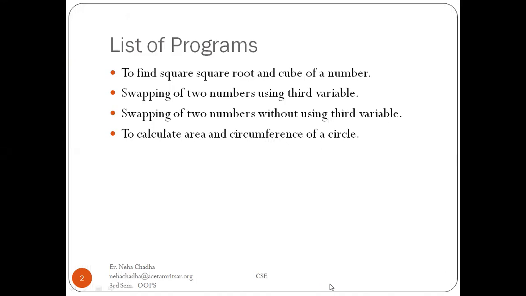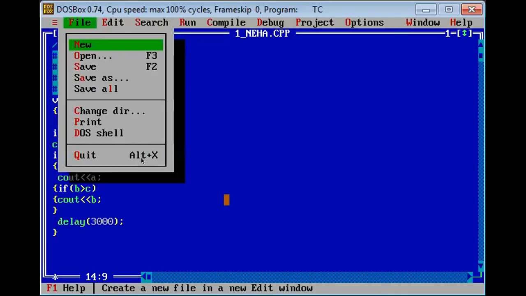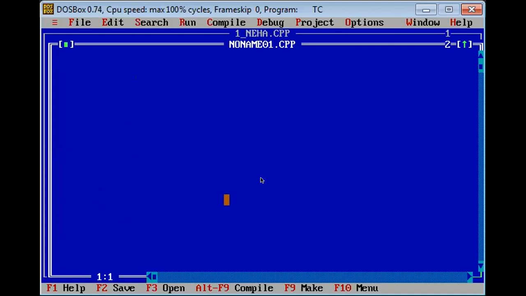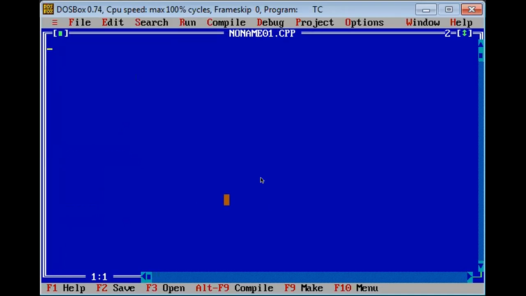To begin with the first program, I will open the DOS box. Firstly, I will write the header files. I'm going to implement the first program. Here, I will write the name of the program, so it will be clear to you which program I'm going to write.